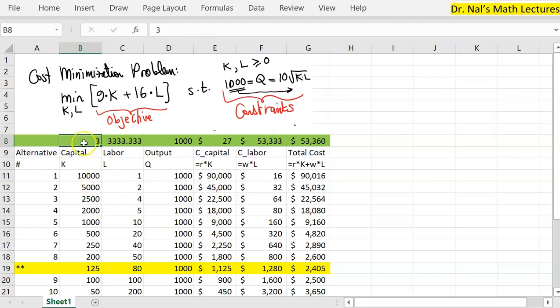Now, instead of writing 2 of them at the same time, all I do is, if I change this, it automatically tells me what labor should be. And in fact, I can do trial and error now, trying to reduce this as much as I can. For instance, earlier we tried 125. 125 gives us 2405. Let's see if I can do better.